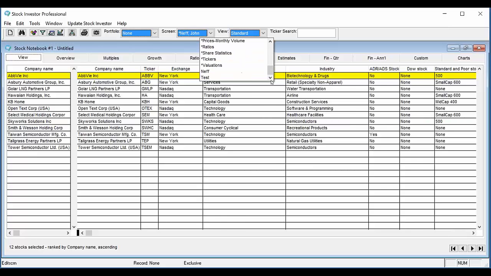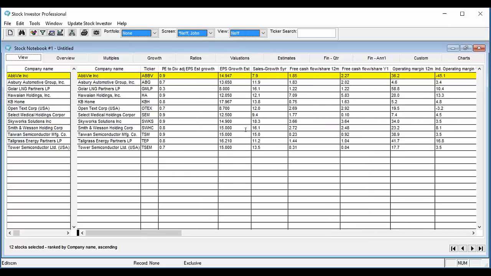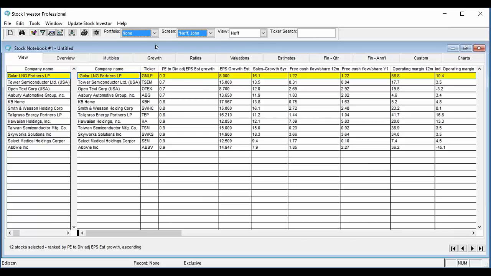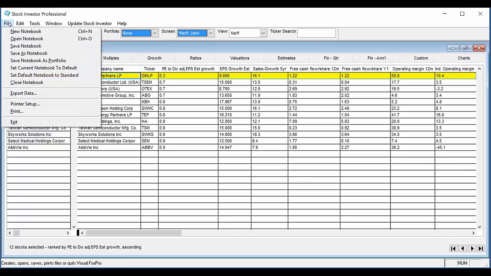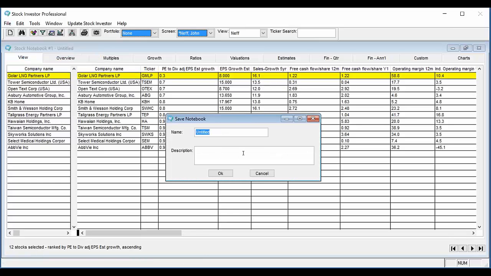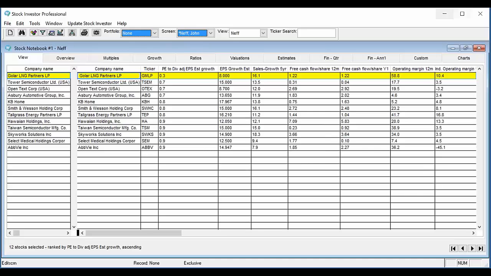Apply our NEF view, and then I'm going to rank that in ascending order by the dividend adjusted PEG ratio. So we have, again, a screen loaded, a view loaded, and a ranking. Now I can save this as a notebook, and I'm going to call it NEF. So now I'm going to unload everything.